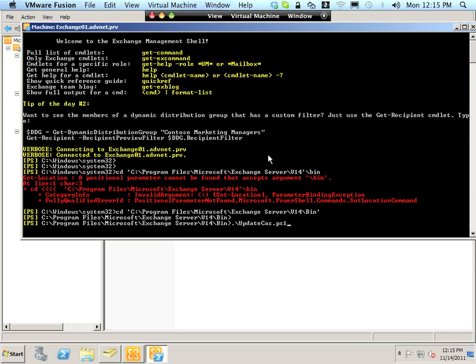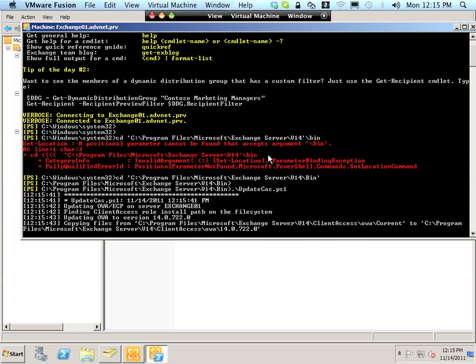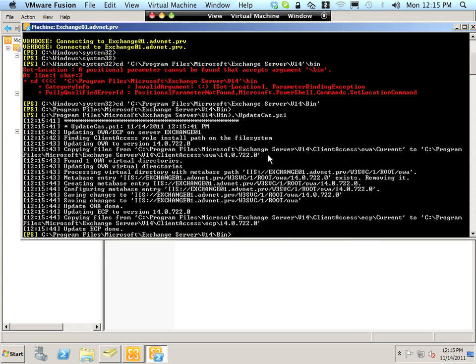So just type upd and hit the tab key, and it will automatically complete it, identifying this current directory. We're going to run this script. Hit enter on this script, and it'll run through and fix the Outlook Web Access problems. And now we should be able to get access to our Outlook Web Access. I'm going to type exit. Now let's give it a try.